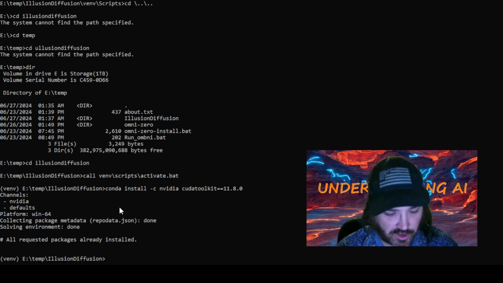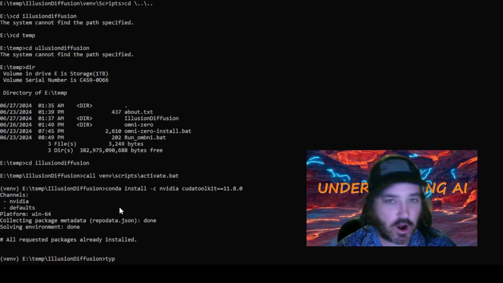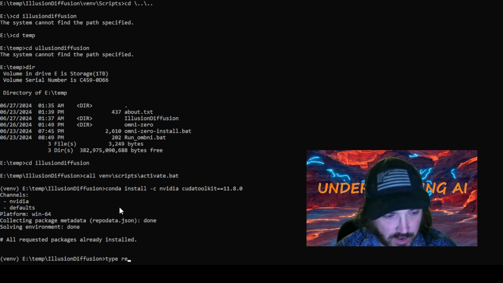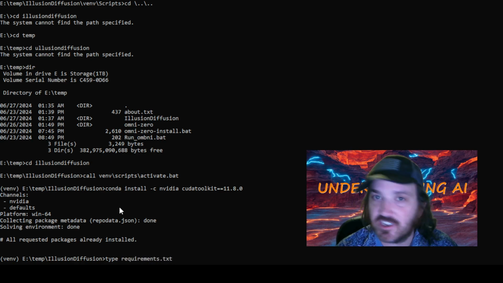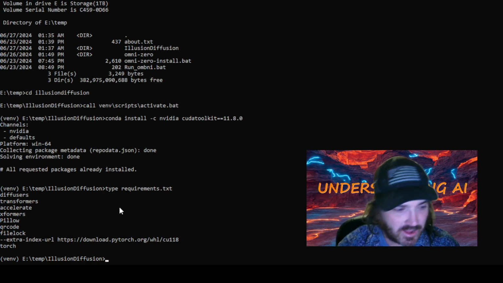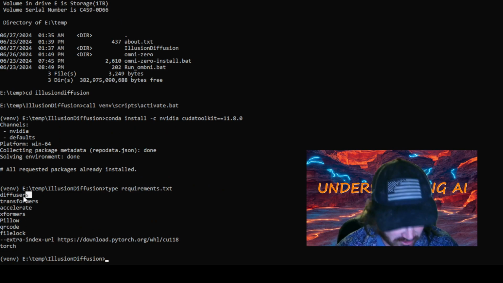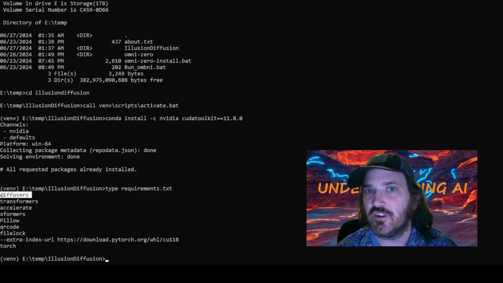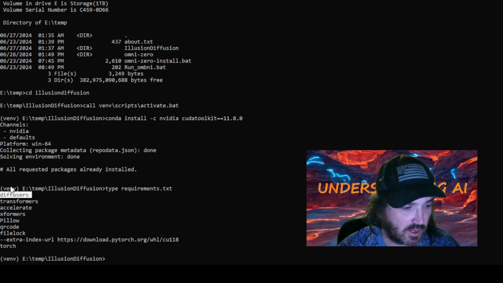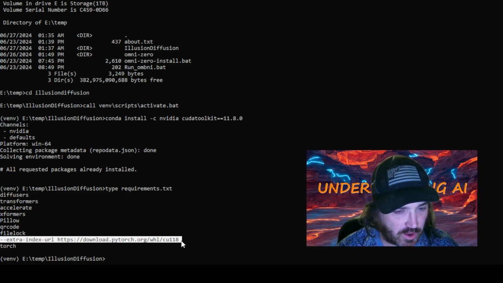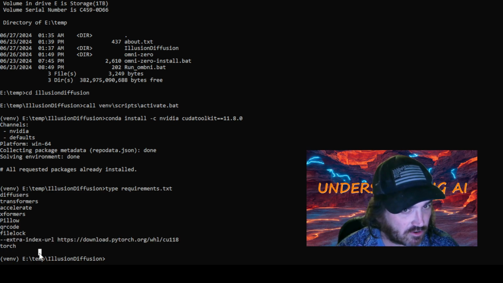Now what we can do is we can go ahead and do our requirements. So normally we would type requirements.txt because we want to see what's inside of it. And so it's got diffusers, transformers, accelerate, all this. So that diffusers tells us that we're not going to be using local models, that we're going to be hitting the Hugging Face repositories to get our stuff from. So it's actually going to be downloading this stuff.